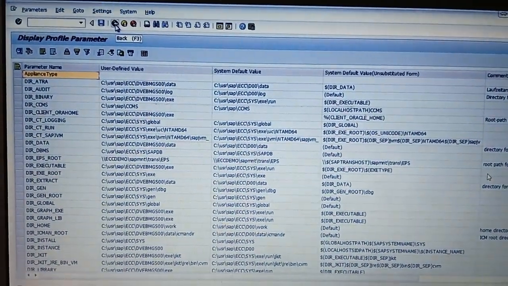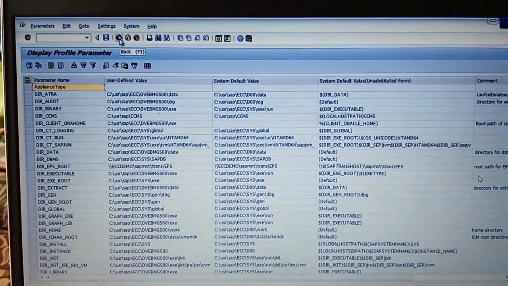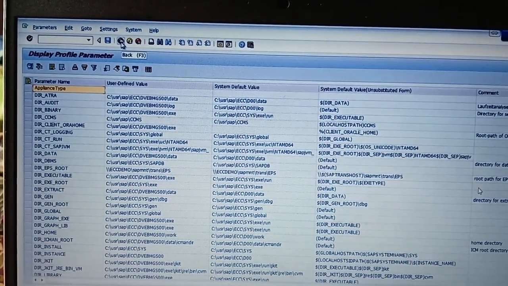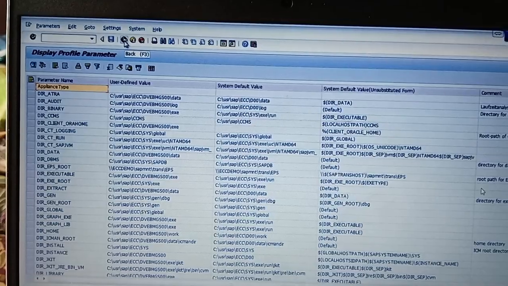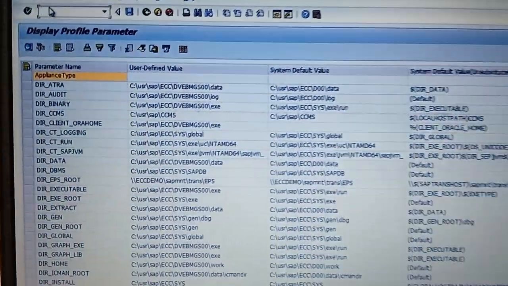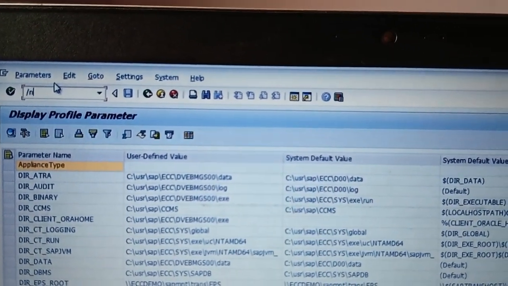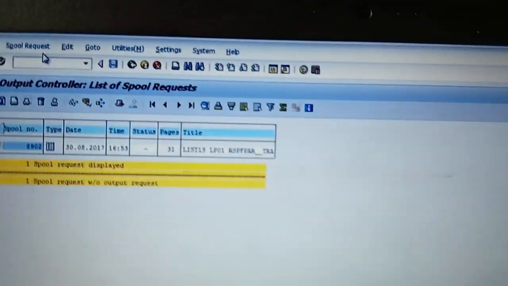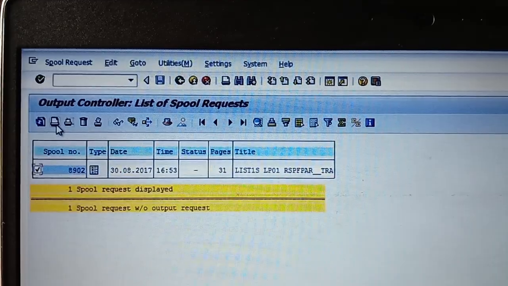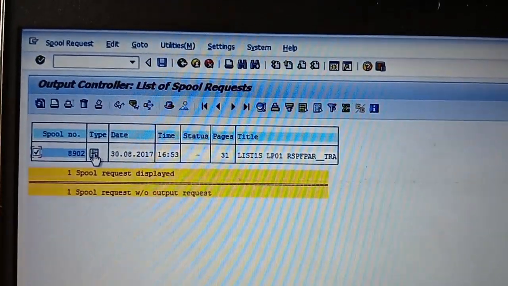To monitor or manage the spool request, you have two different transactions, SP02 and SP01. SP02 is basically used to manage your own spool requests. SP01 is used by the Basis administrator to manage the entire spool in your SAP system. So let's go to SP02 and see whether this specific spool request has been created. 8902, /nSP02. You can see 8902 is created. If you say print again, then it will start immediate printing. Or you can also display the spool request.